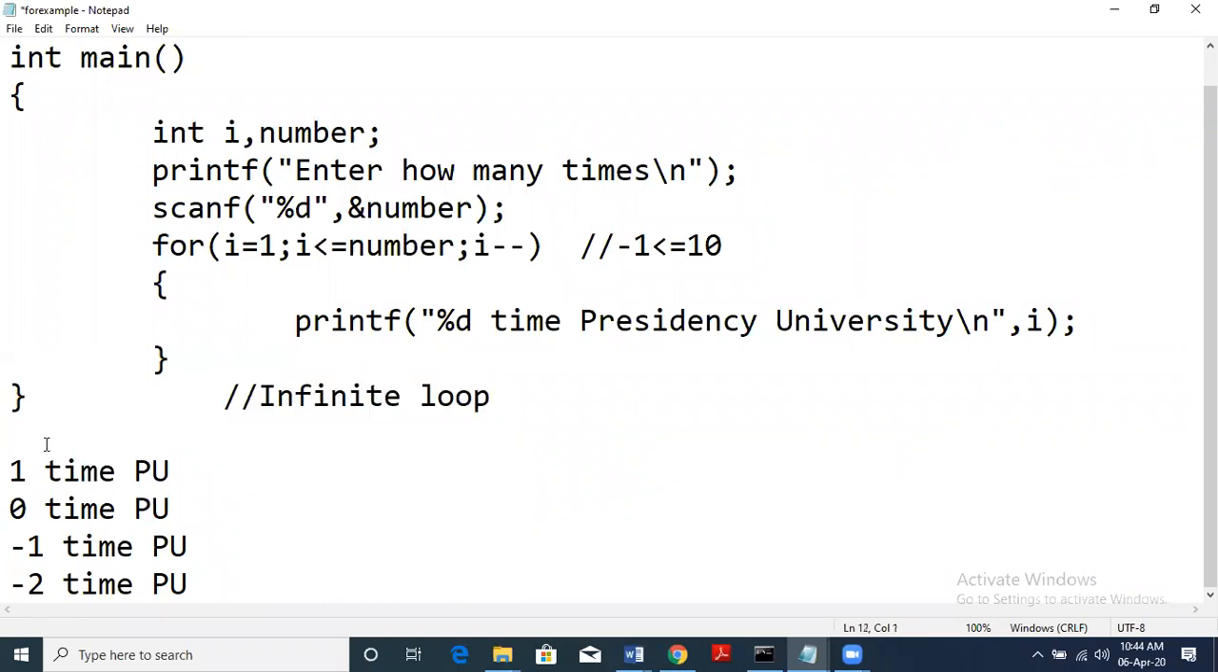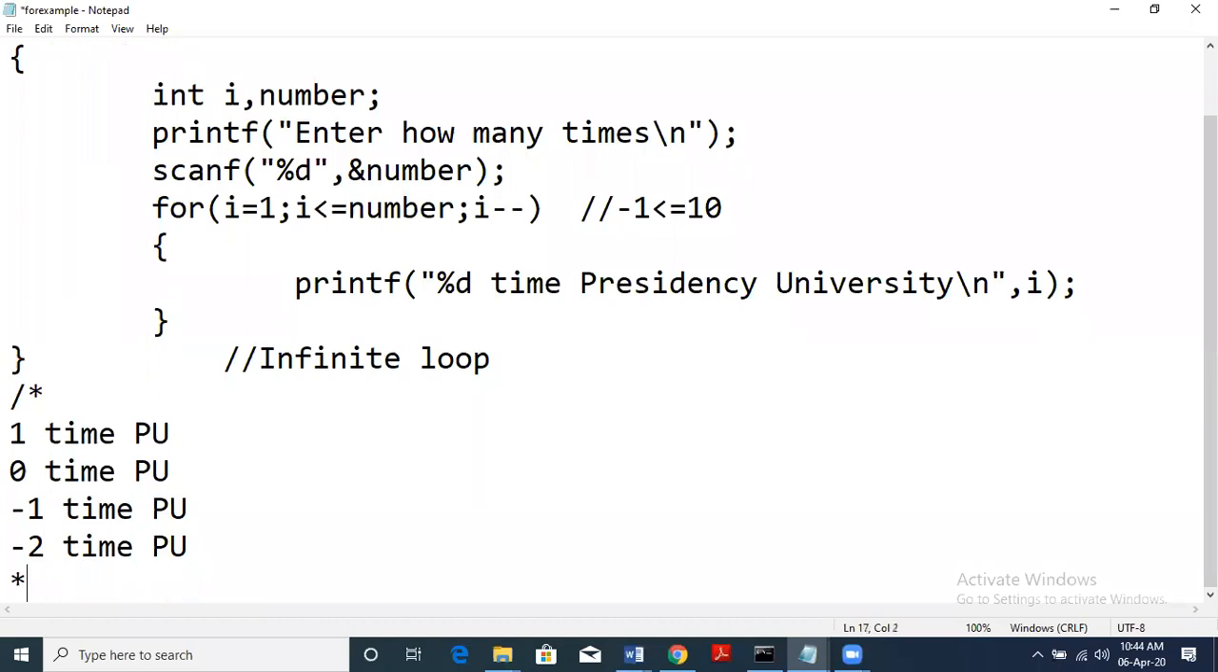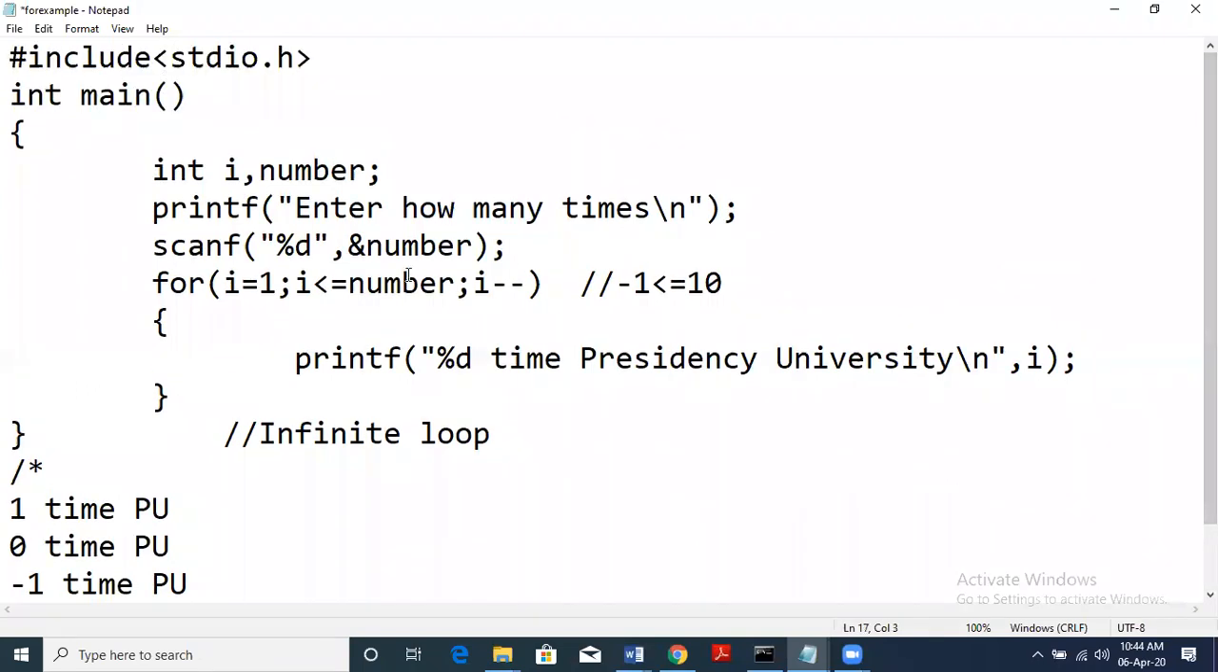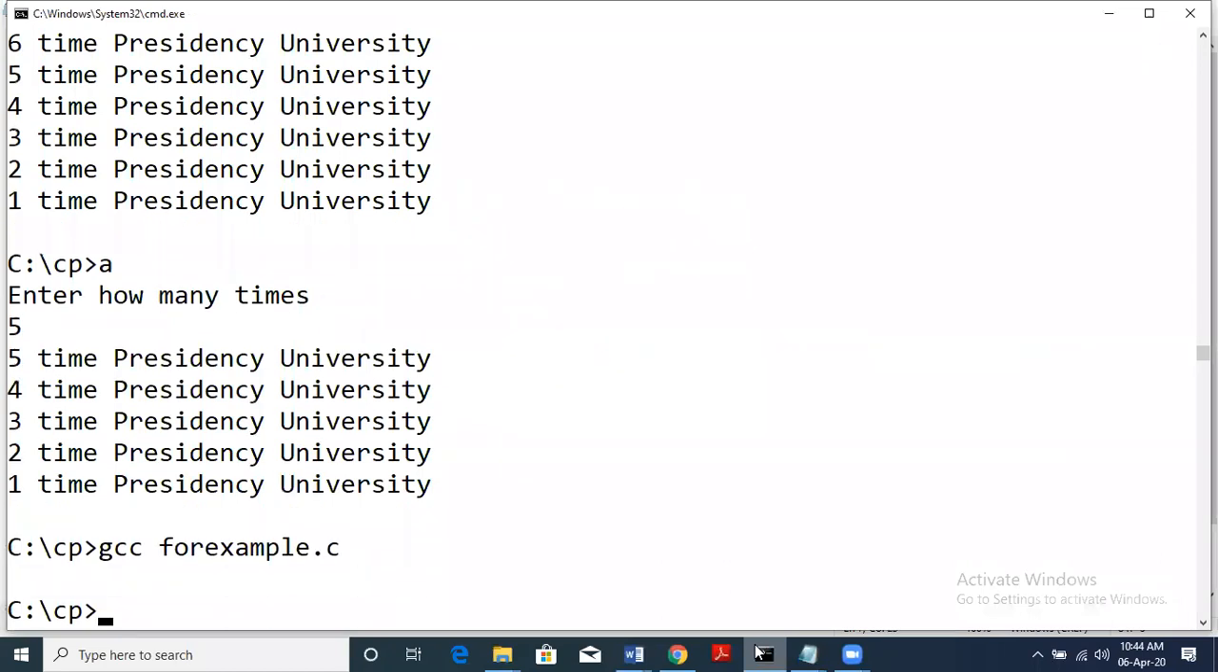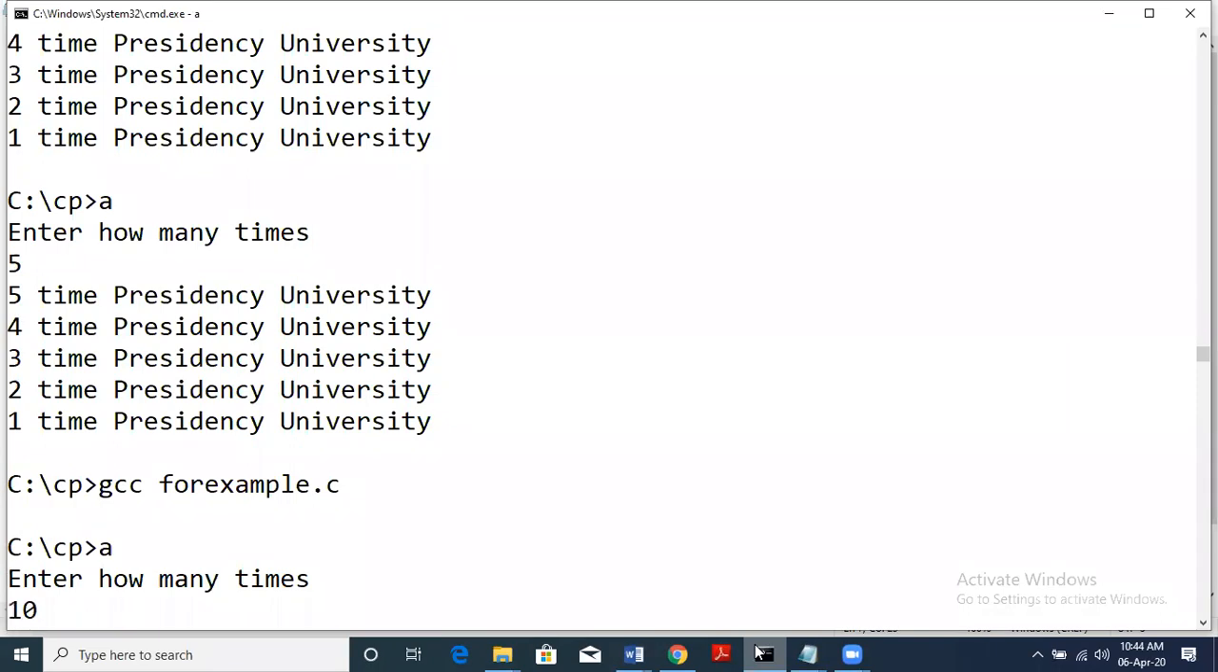So let us see, I will execute this. I am going to just comment all these things which I just typed so that it will not interfere. Let us see what happens. Instead of plus plus, we have given minus minus, right? So just save this program and I will execute. Compile and execute. Please note here, I give 10. We expect it to print only 10 times.